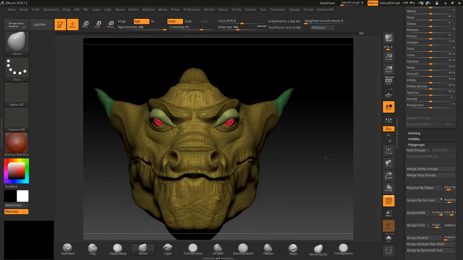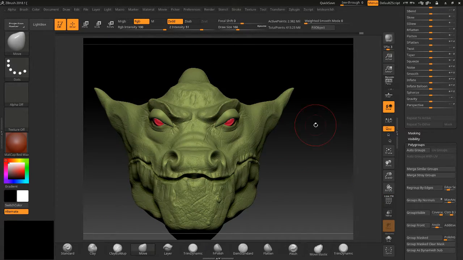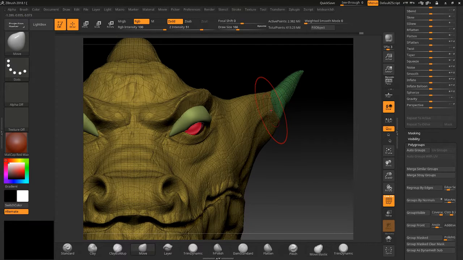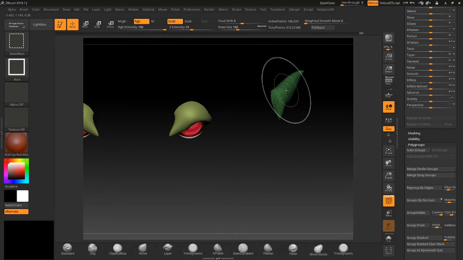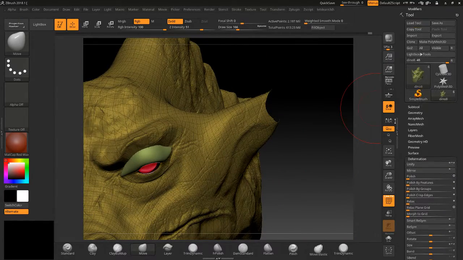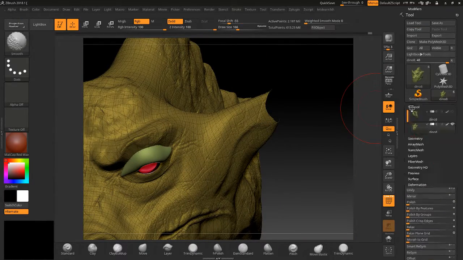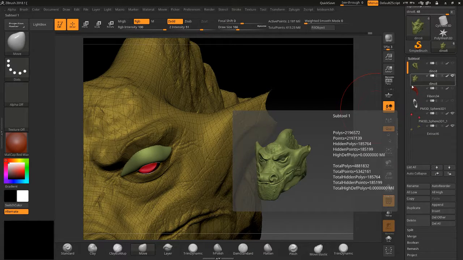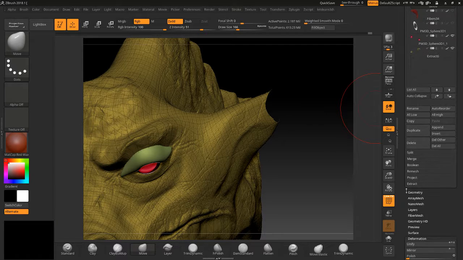Now I'm going to take these horns and put them on a separate layer, and I'm going to teach you how to do that. Now that we created the polygroup, I can hold Control and Shift and click to isolate this. Then I hold Control and Shift and click again to show just this. If I hold Shift, I can bring up my subtool palette so it won't collapse on me. Right here, I can go down to split.